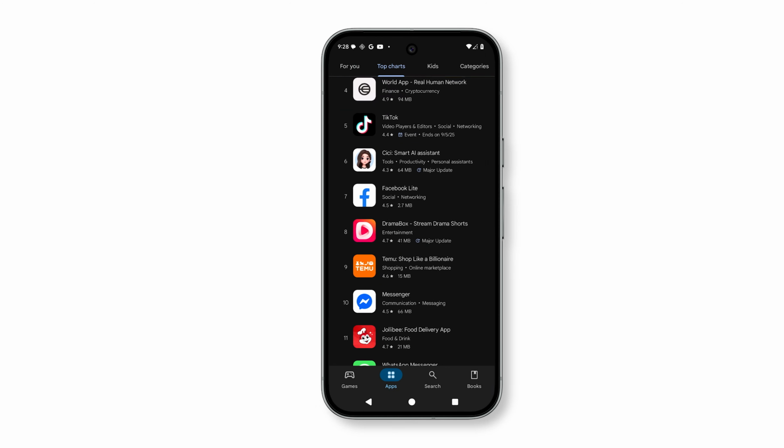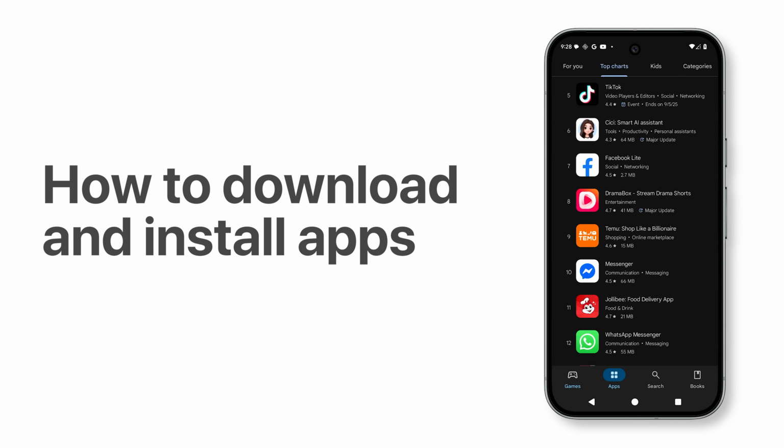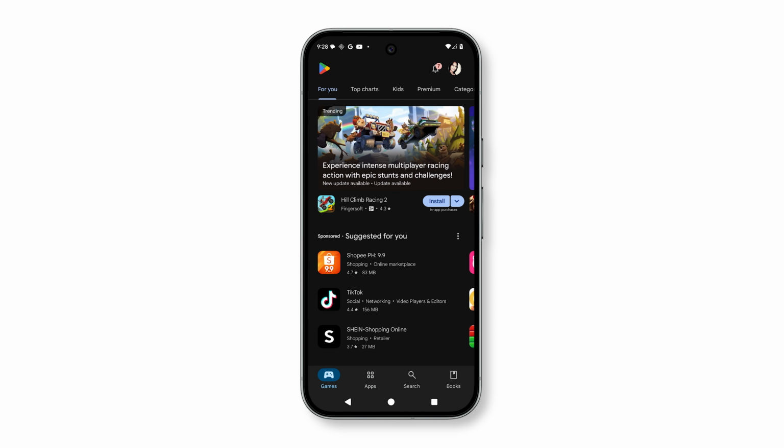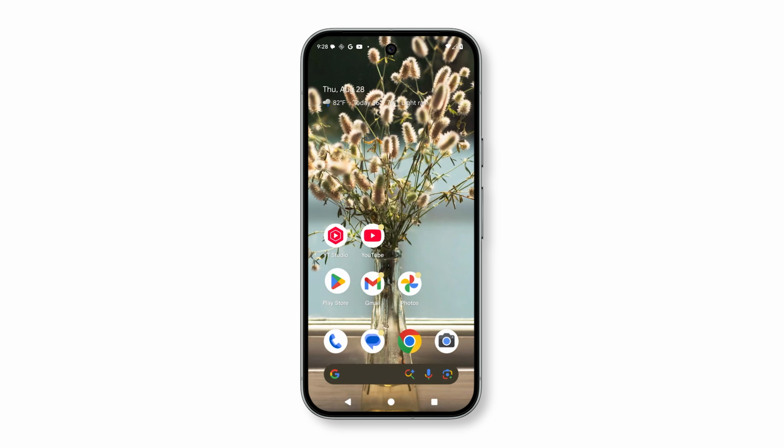Your Google Pixel 10 comes with access to millions of apps through the Play Store, making it easy to download games, tools, and everything in between. Here's how to search, install, and manage apps on your device.